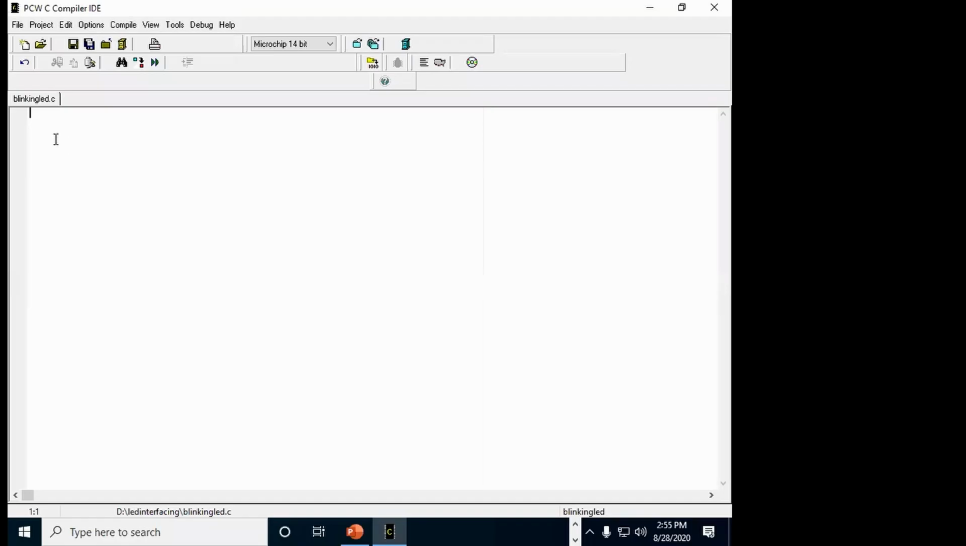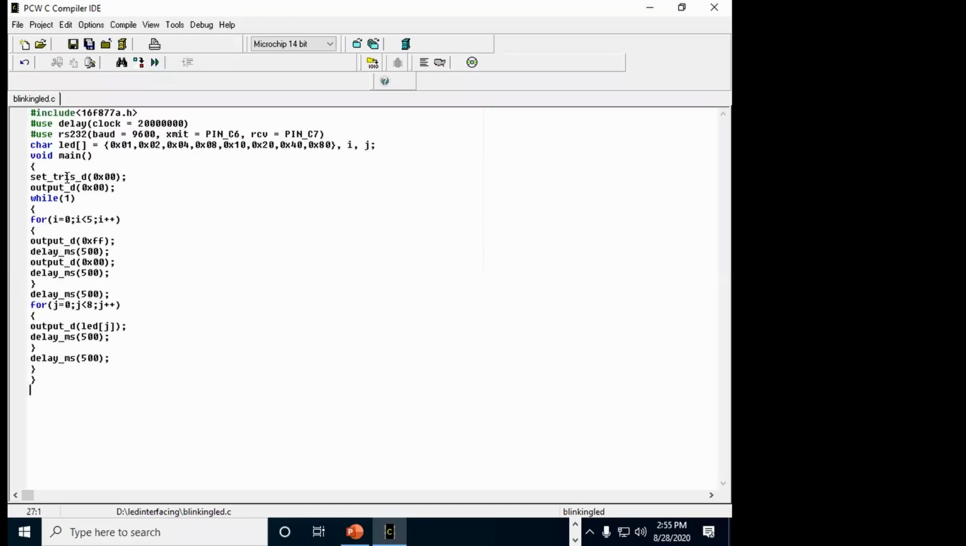Last class we discussed this program. I'm going to just copy the program and then I will show it here. I told you the first 3 lines are more important, showing that I'm going to choose PIC 16F877A.h. This is the controller I'm going to choose. You have to define it initially, and then the clock frequency, which I told you is around 20 megahertz.